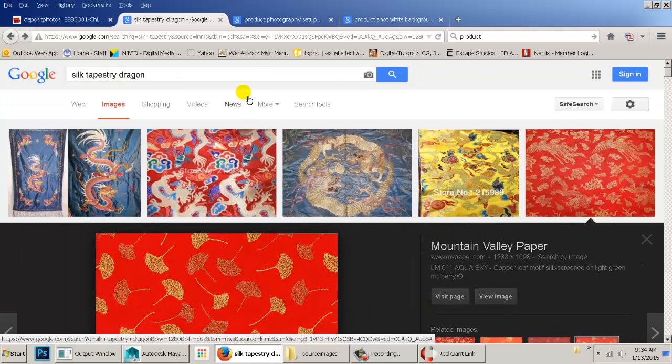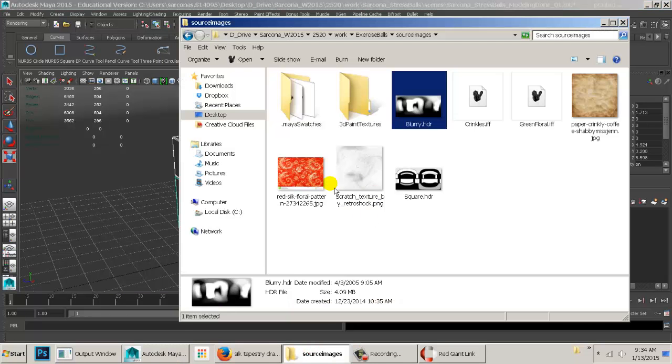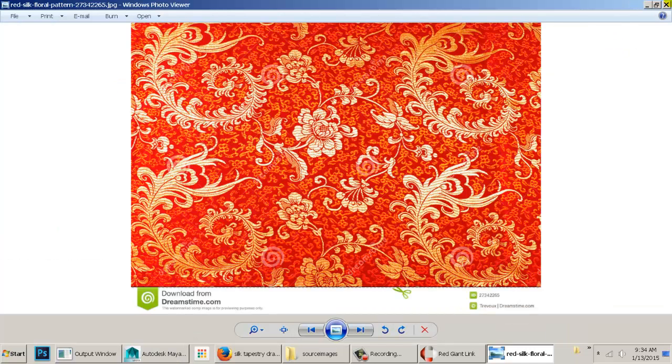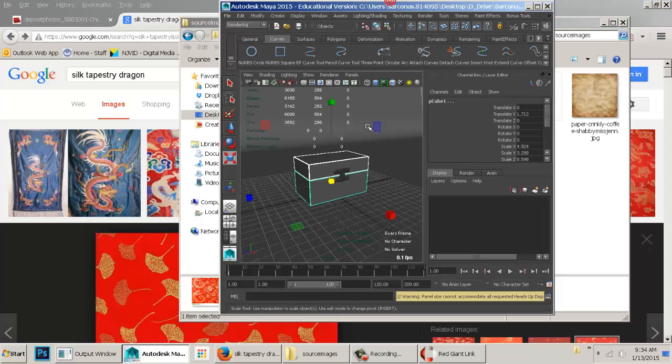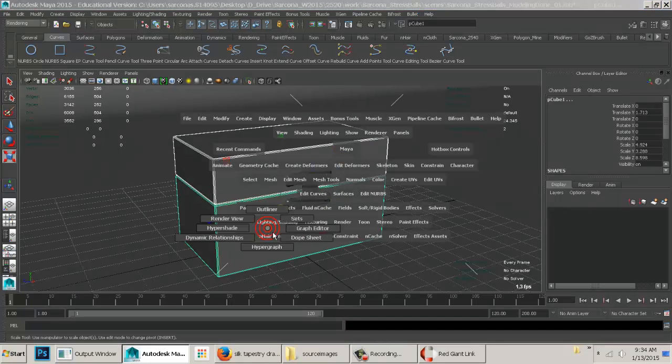So Silk Tapestry Dragon, and that's what I pulled up. Okay, so I saved that to my source images folder right here. Okay, and there's actually a different one that I found, but same idea. There we go. So again, I'm going to assign a Mia to this.